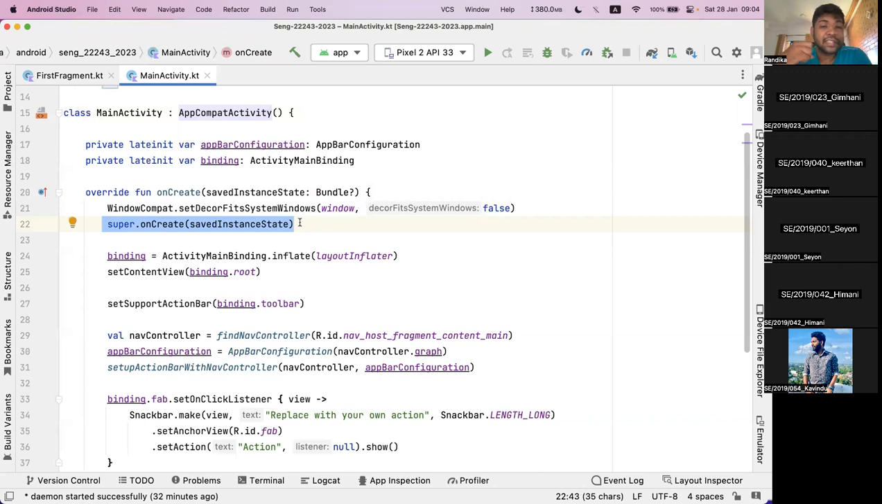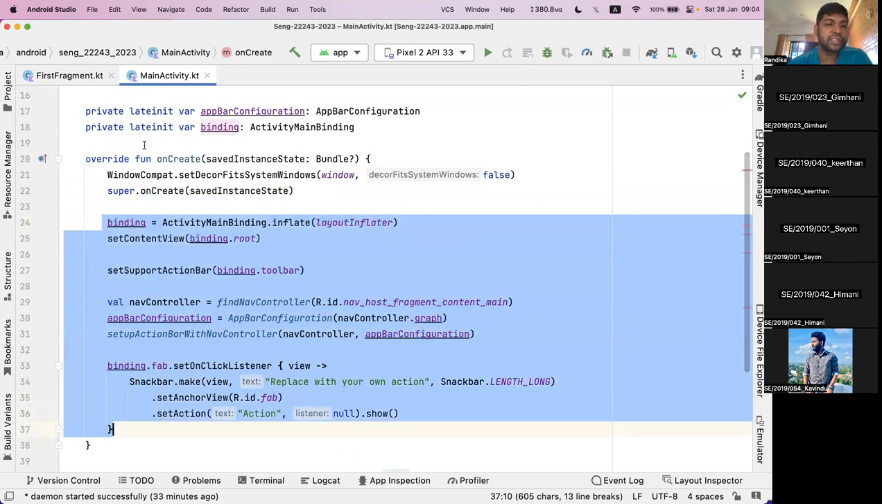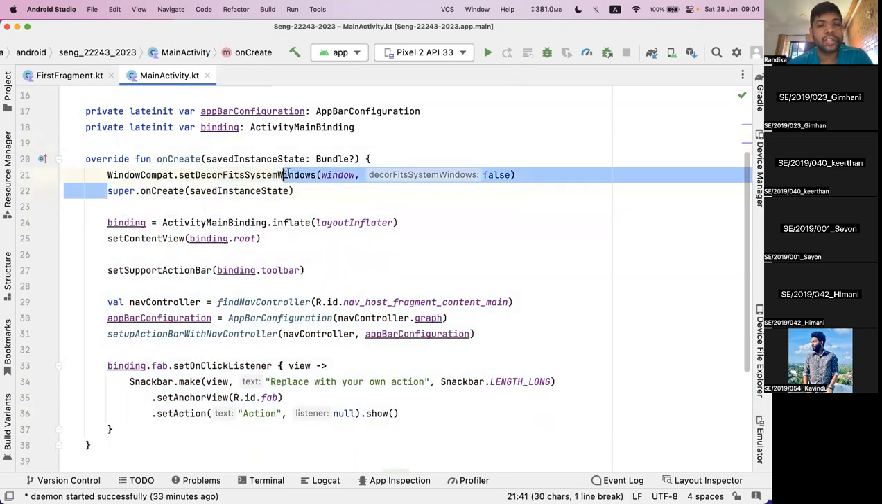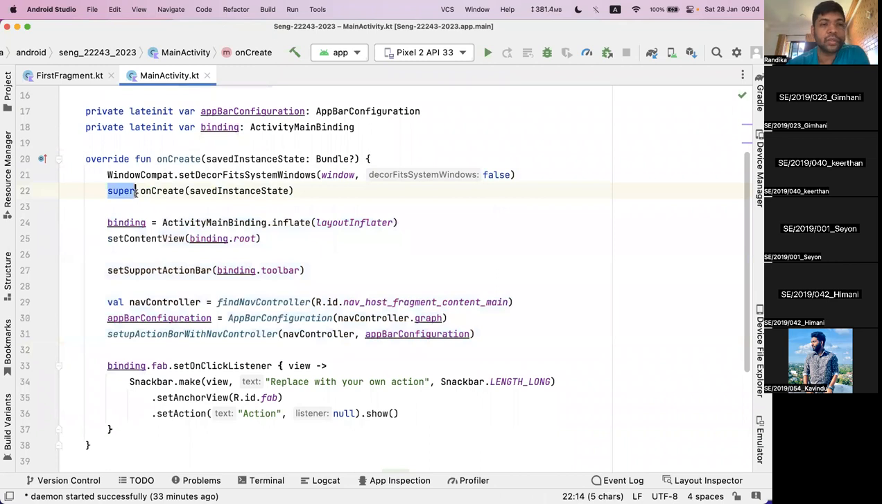If you want to utilize the things in AppCompatActivity, we are not completely rewriting them, but we call the parent class onCreate method and we add some things of our own. We call the superclass onCreate method and add our own logic here. That's what this super.onCreate method does.